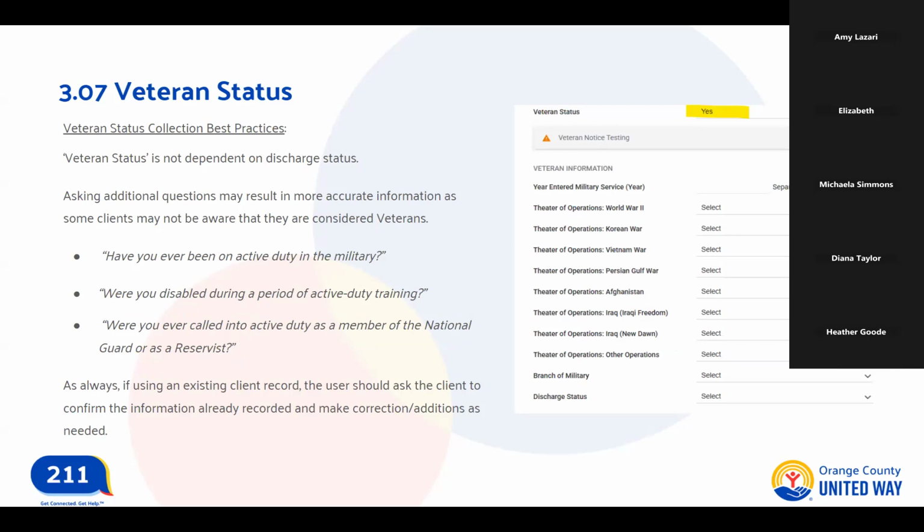Veteran status collection best practices. Veteran status is not dependent on discharge status. Asking additional questions may result in more accurate information, as some clients may not be aware that they are considered veterans. Have you ever been on active duty in the military?